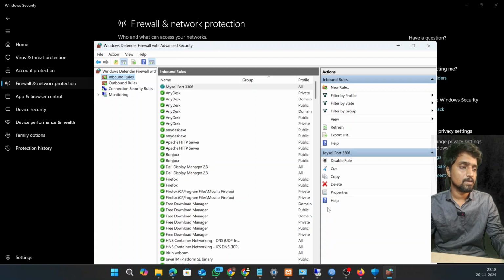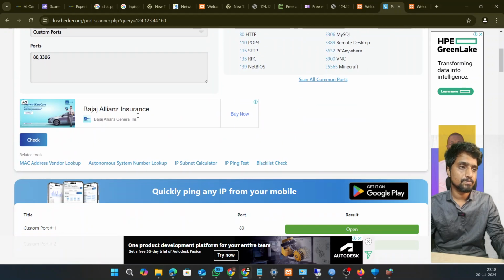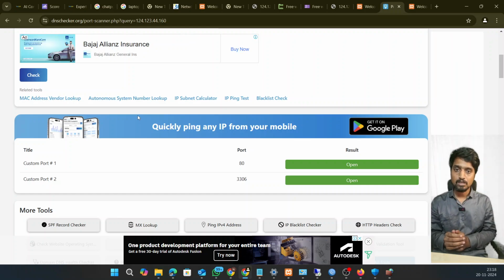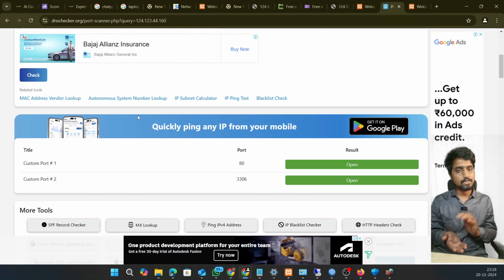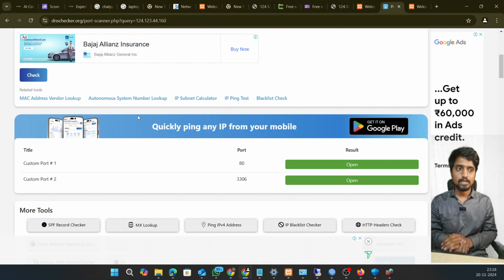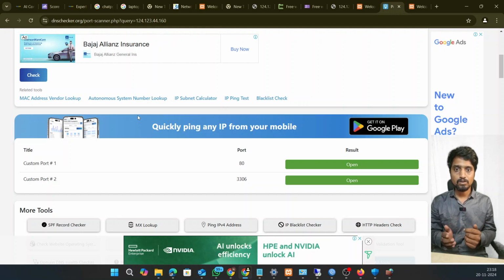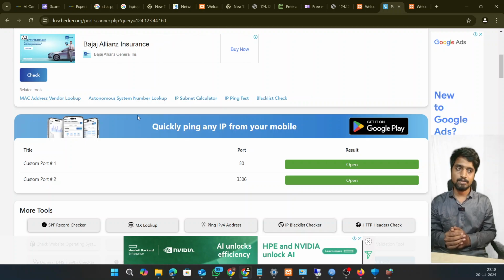Okay. Now let's see. So here the conclusion is we need to allow it in Windows Firewall as well as in MikroTik NAT, so that the port will be forwarded publicly. If you are not doing it in Windows Firewall and you are port forwarding, it won't work publicly. So make sure before you go live.